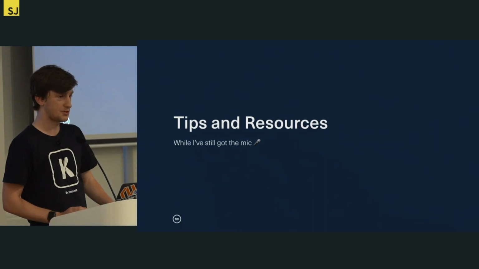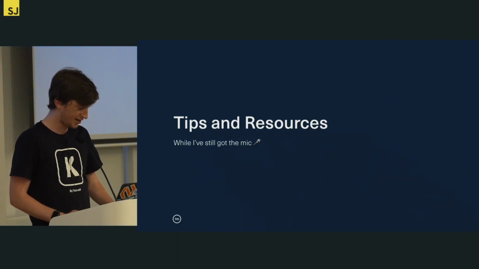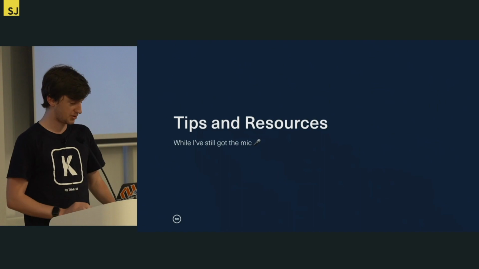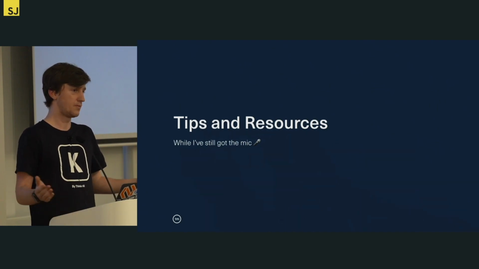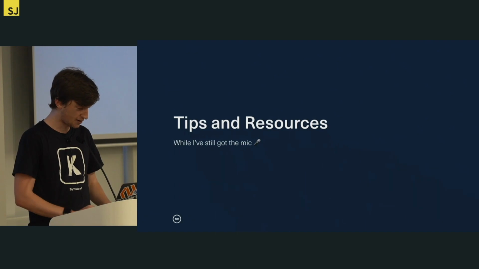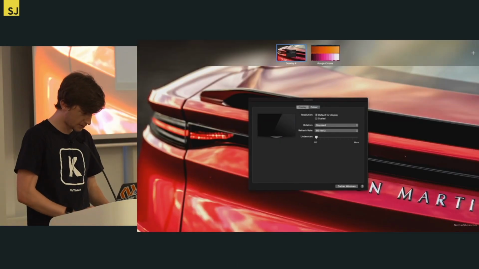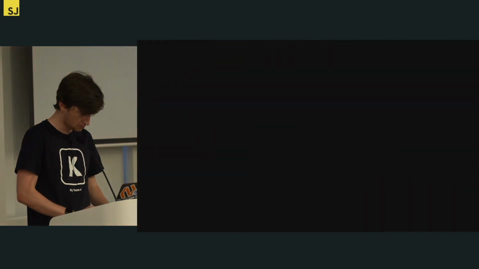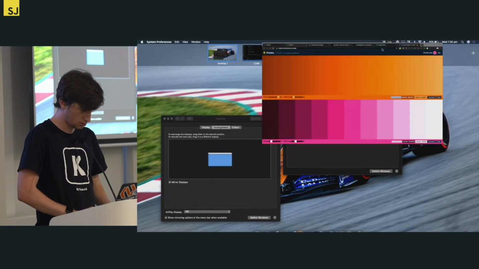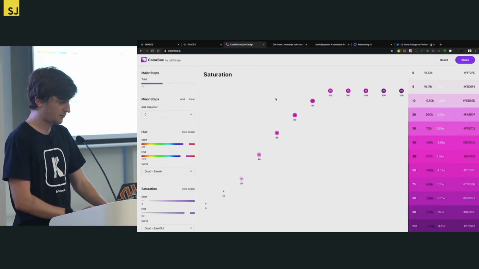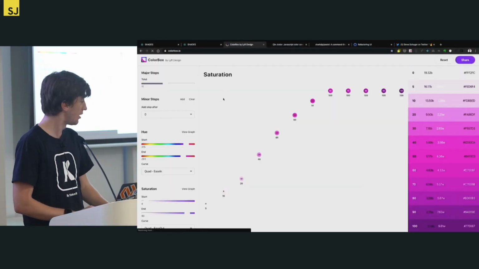Okay, while I've still got the mic, I just want to quickly share with you a couple of really interesting resources that I found, that if you're anything like me and enjoy playing with colors, you might find useful as well. The first one, I'll just go back to Chrome. First one, like I said before, was Color Box from Lift Design.